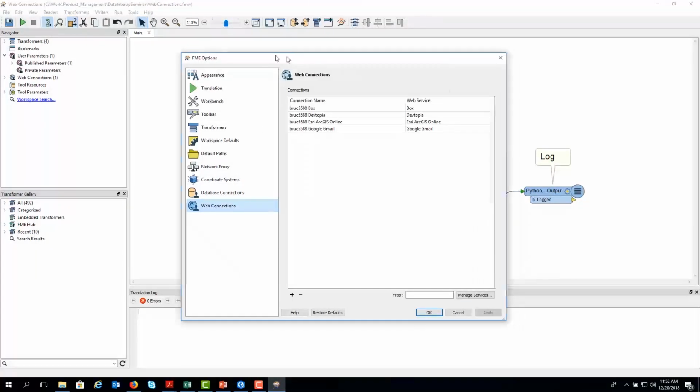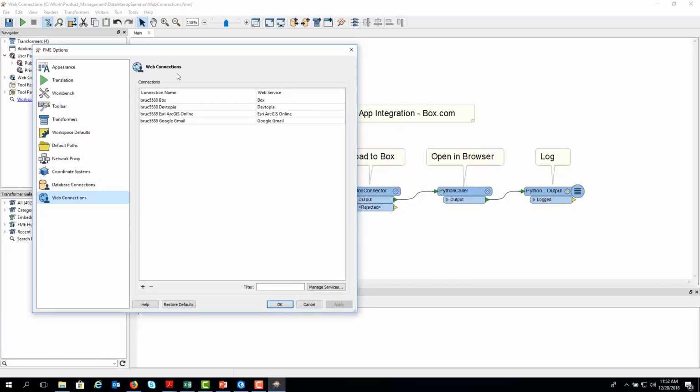If I go to web connections as in my settings environment for Workbench application, I see I've made some connections up here. They've got funky names, but basically this one connects to Box, which is Esri's corporate web storage technology, commercial product you can obtain it to. This thing here is a connection to our enterprise GitHub environment. I made a connection to ArcGIS Online and one to Google Gmail.